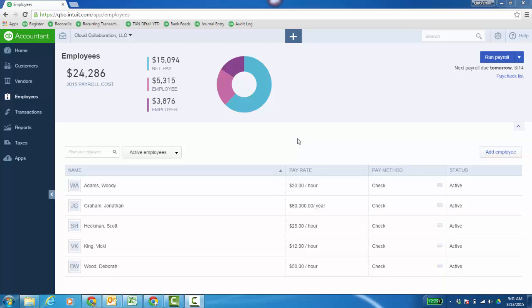So I'm actually on the employee dashboard. There is a little chart and graph up here, and I can run payroll or look at the paycheck list. It reminds me when payroll's due as well, and I'll show you settings. You can get email alerts for all that, not only for e-pay or filing of forms, but also for running payroll, and you can do bonus checks, things like that.